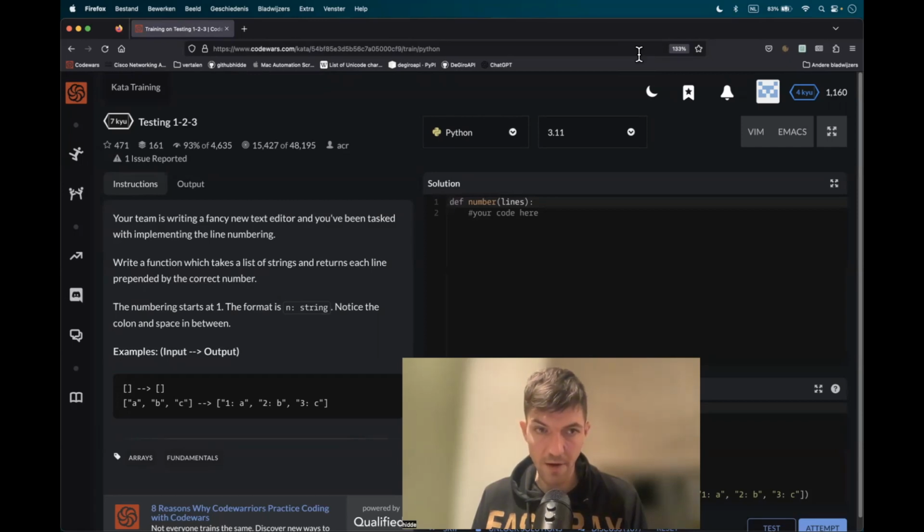Your team is writing a fancy new text editor and you have been tasked with implementing the line numbering. And here comes our task. Write a function which takes a list of strings and returns each line prepended by the correct number, like you see here. Let's get to it.